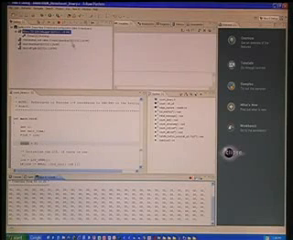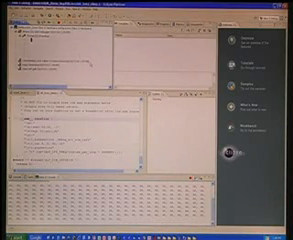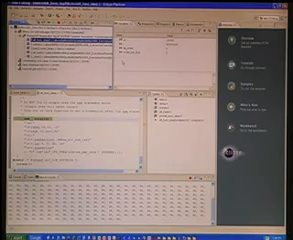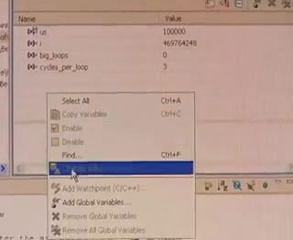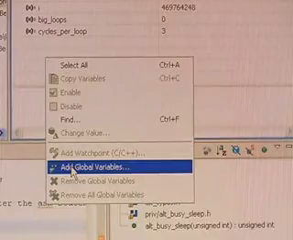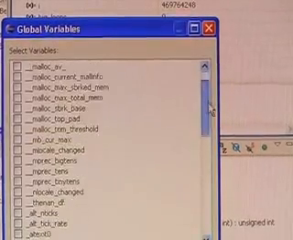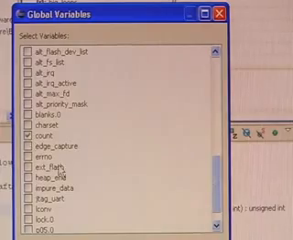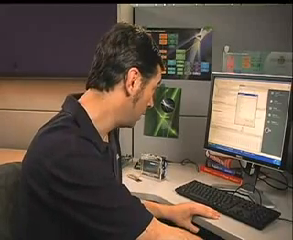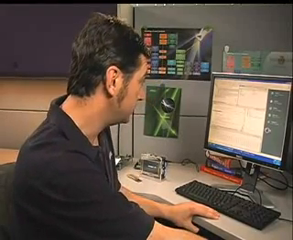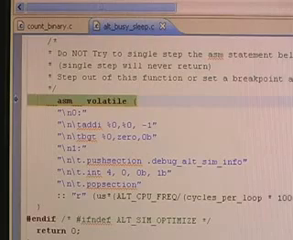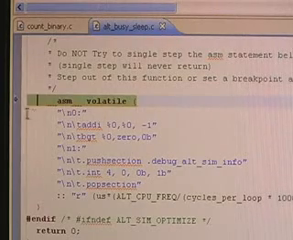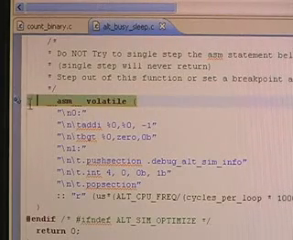So let's pause our code. Selecting pause. We'll go to our variables window, and if we right-click here, we can select to add global variables. We'll do that, and let's take a look at, how about this one called count? Might be something wrong with that guy. Now you can see count is here. You can see the value. So we'll set a breakpoint over here in our code. We can do that just by double-clicking here.